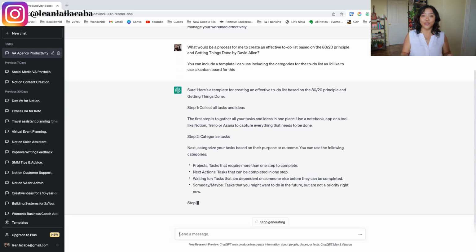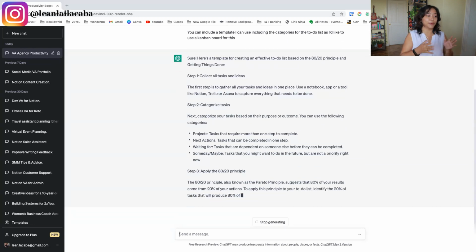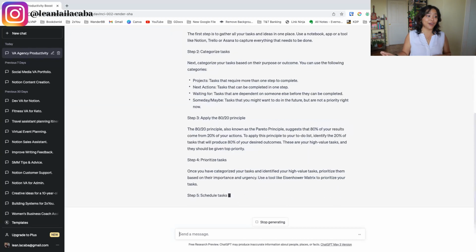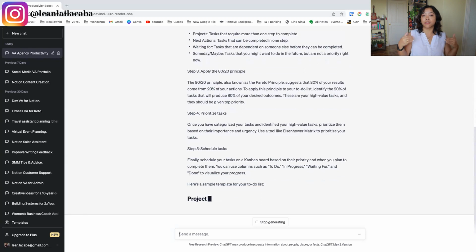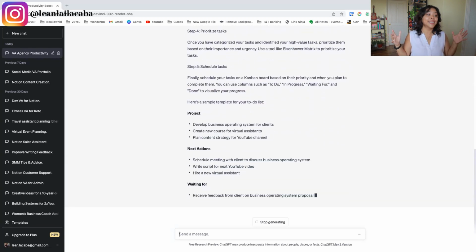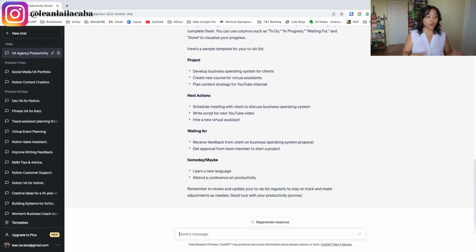This is step 1 usually when it comes to the getting things done method. Categorize the tasks by projects, next action, waiting for, and then someday and maybe, so our later file. Then applying the 80-20 principle, this is what you can do. Prioritize your tasks, schedule tasks, and then it's basically writing out the template of what this can look like for me. So then it's an easy way for me to look at this and break things down and make it more specific for me.